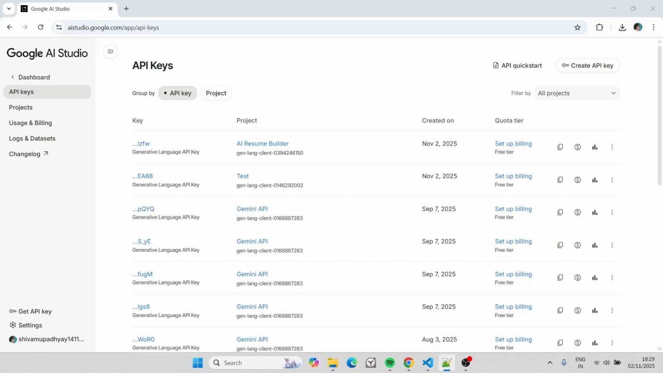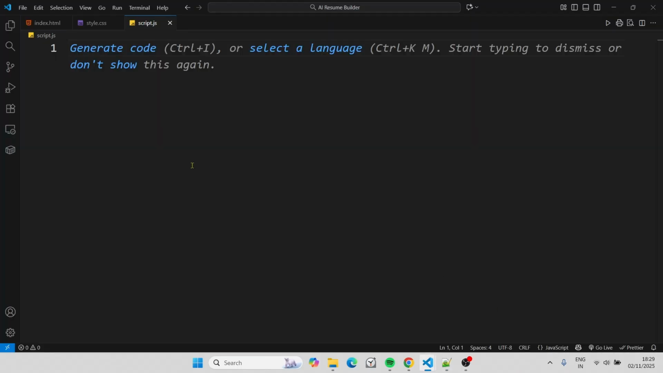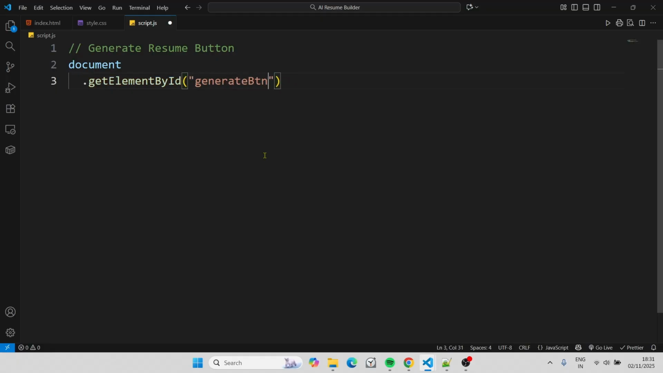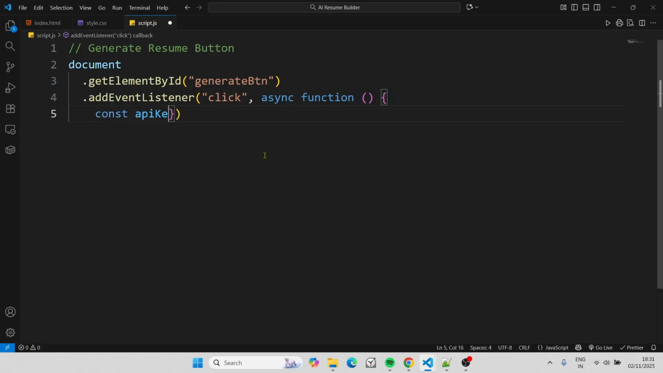So I'll go to my JavaScript code and start writing this code again. My JavaScript code will start from the generate resume button. I'll go to my document, get element by ID, and get the resume button. After getting that element, I'll add the event listener for the click event, and that will trigger an asynchronous function, as I will be providing my API key through the UI.